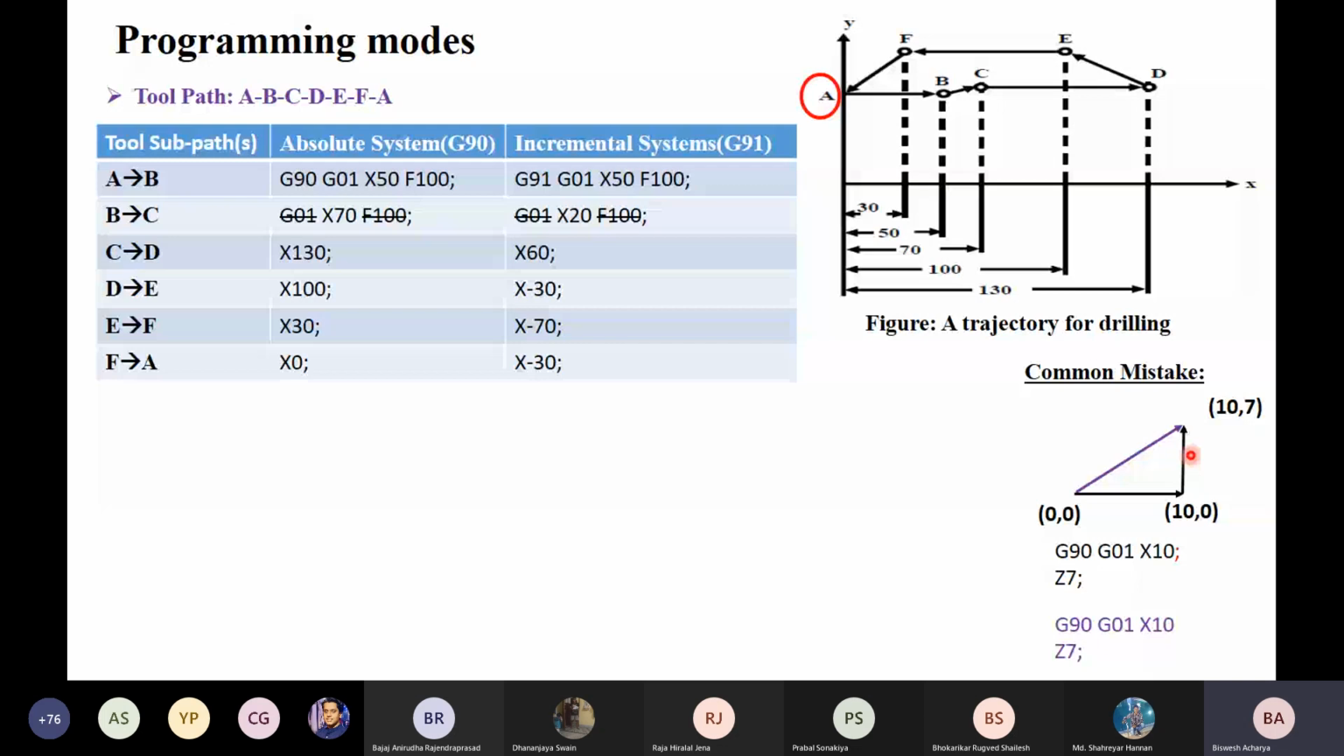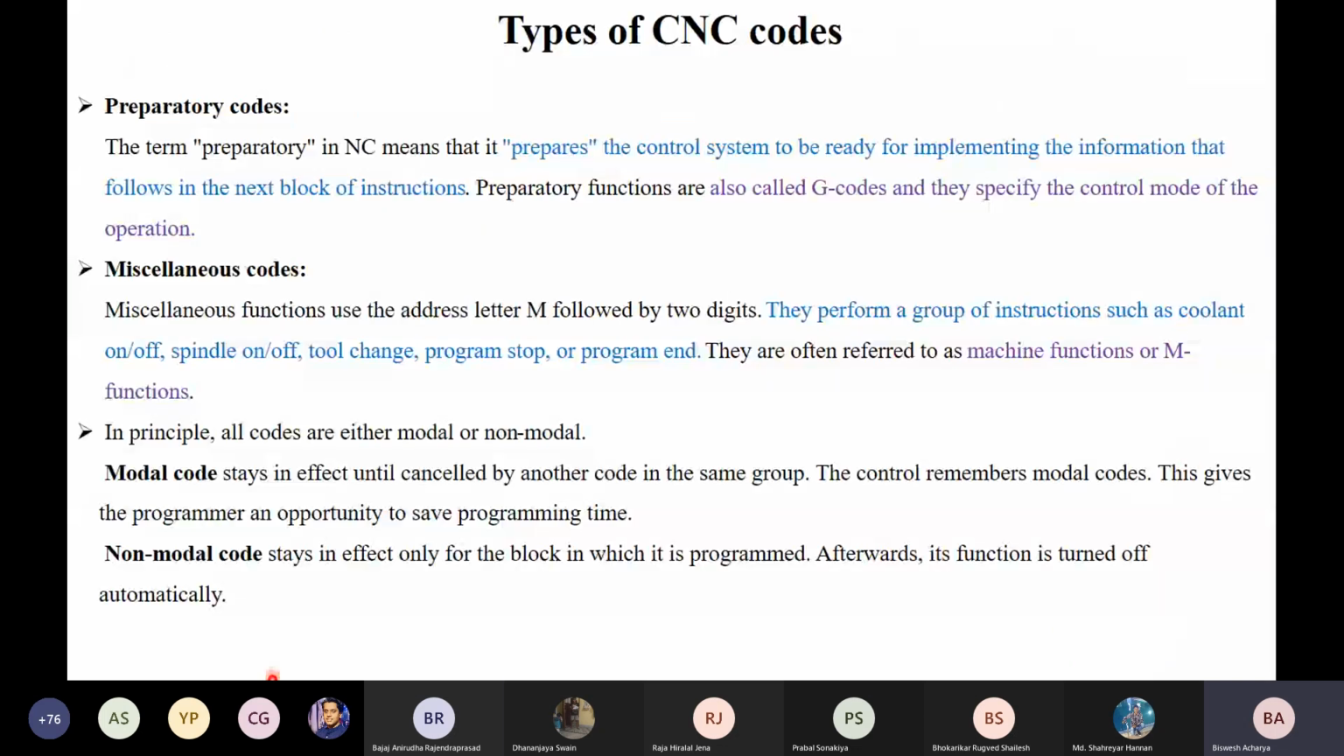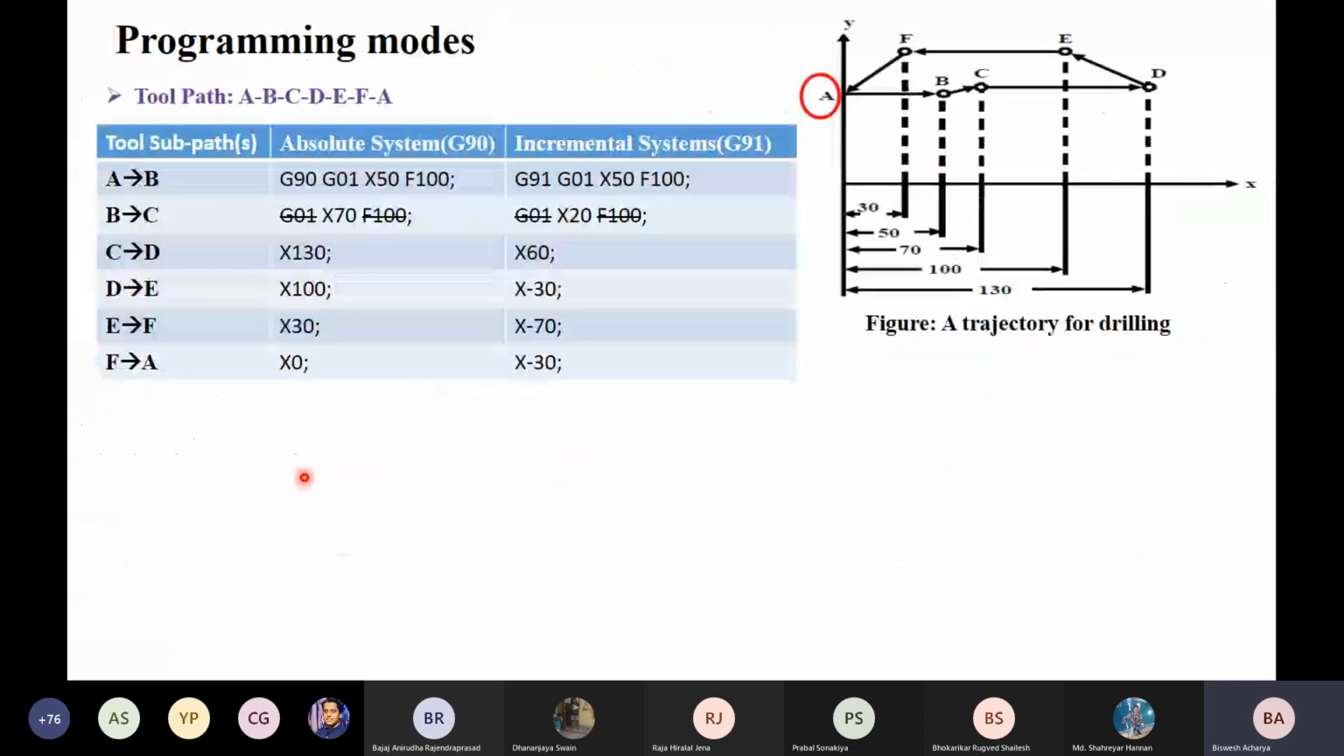Sir, can you repeat that again? Okay, I will repeat that. Here we have written some modal codes or non-modal codes. What is a modal code? It stays in effect until cancelled by another code in the same group. When I am not writing this G01 again and again, it is basically a modal code. If I don't write any other code like G02, it keeps the same meaning in further lines. So these are some of the modal codes.